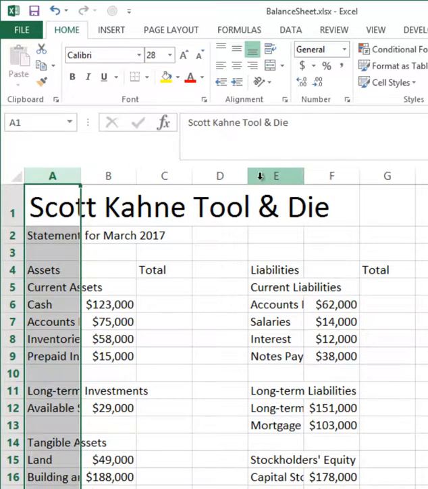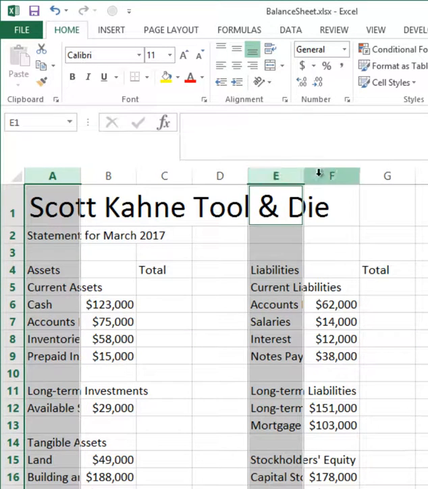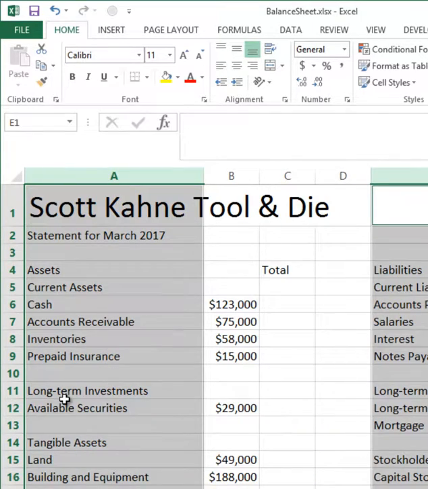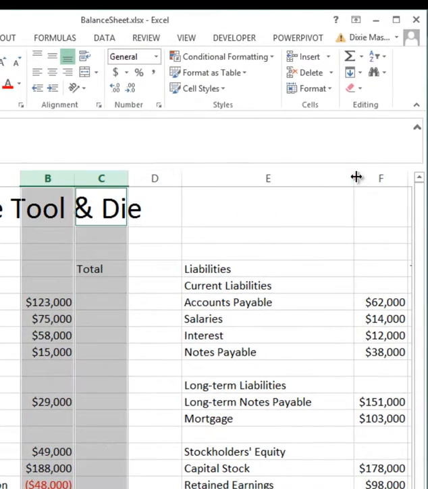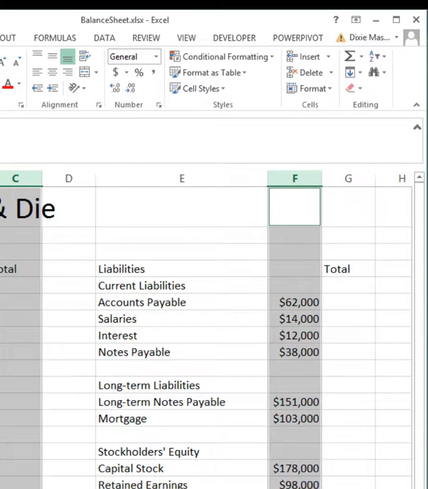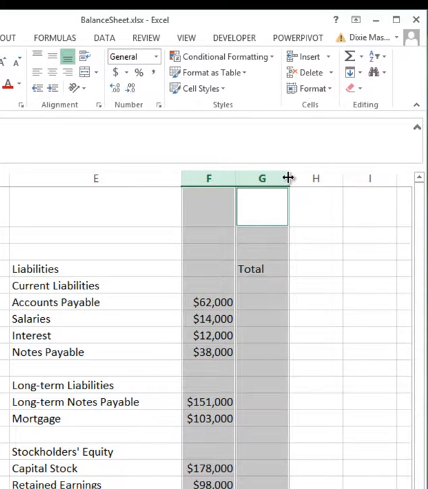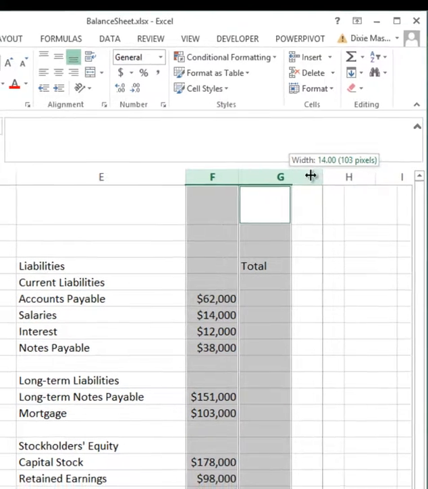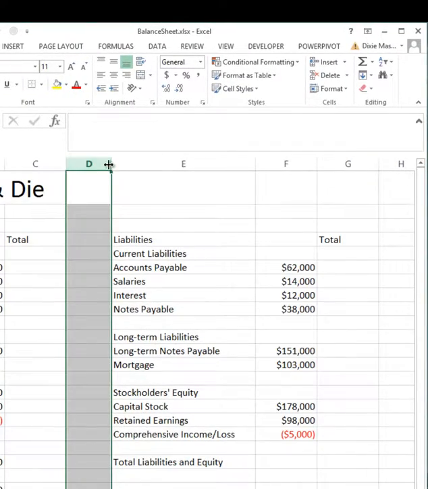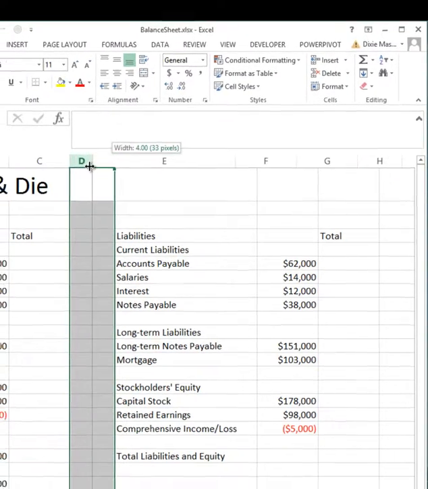If you click on the A and control-click on the E, you can do them both at the same time and try to get close to 30 characters. It doesn't have to be exact. Columns B, C, F, and G are going to be 12 characters. And then column D set to a width of 4 characters.